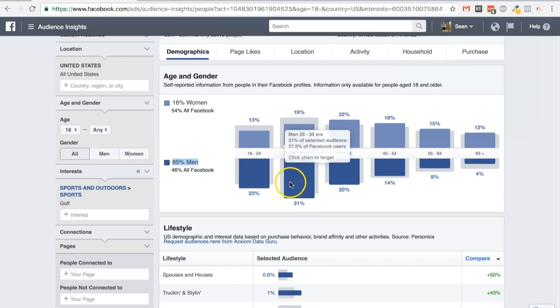Because let's say you spend $10 on Facebook ads, and half of your ads are going to be shown to women, half of them are going to be shown to men. Obviously you're going to lose money when you show your ads to women in this case, because the women are not interested in golf as much as men are. So again, this is just based on your audience.